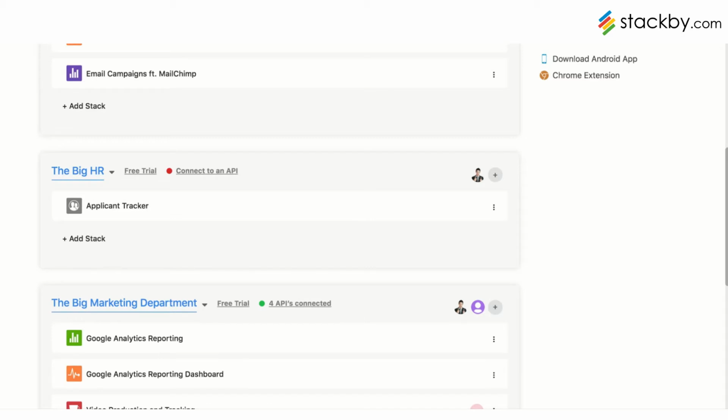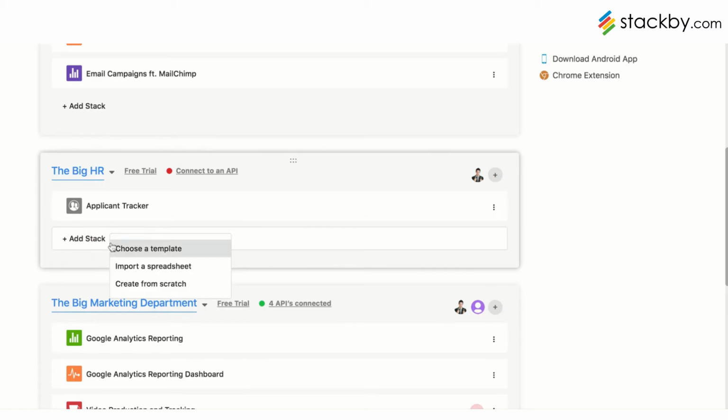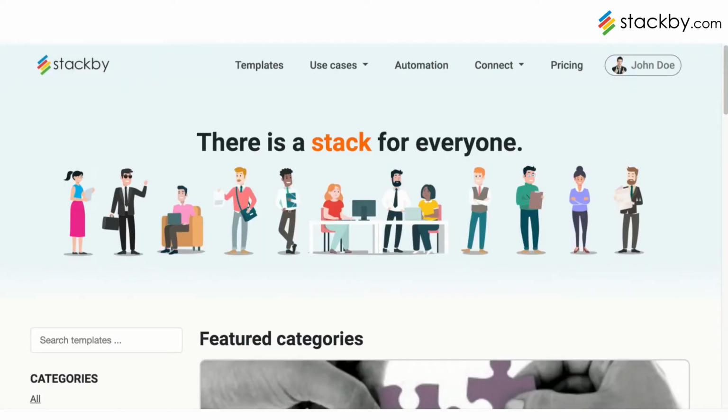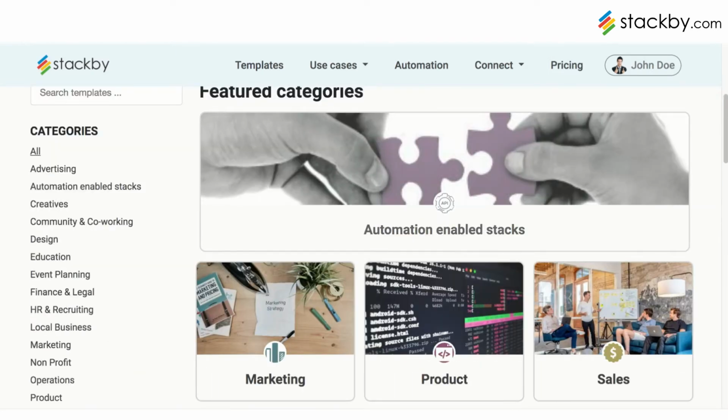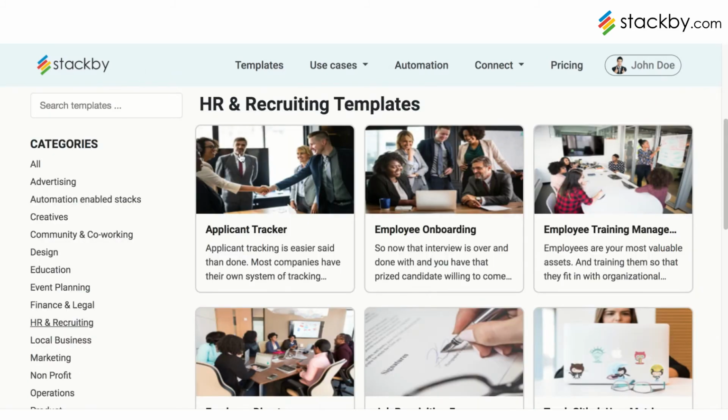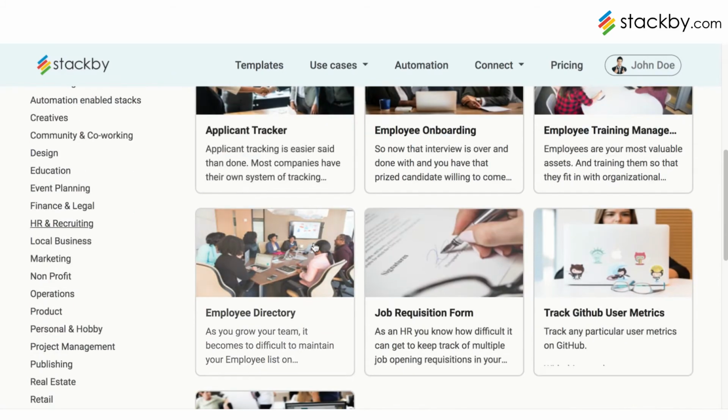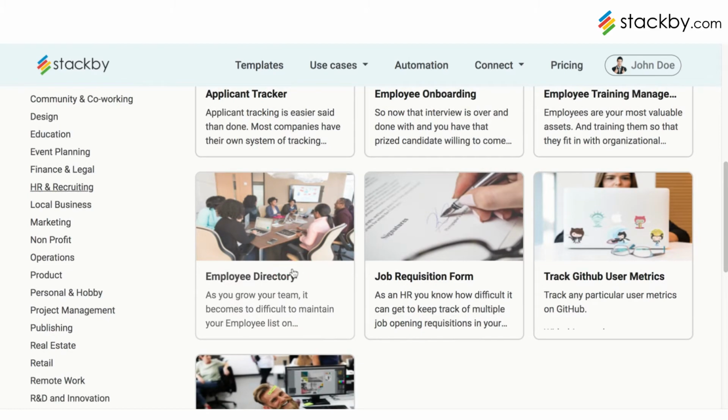Hey there, let's see how you can create a stack right from your template. So basically, first you click on add stack, choose a template. So it will open up the template page, and within the template page, say if I want to go to the HR template and go to the employee directory template.